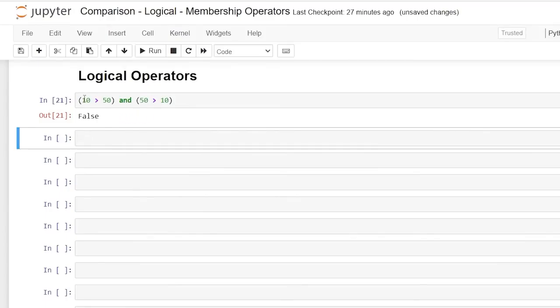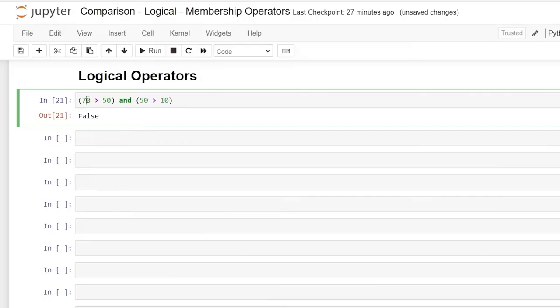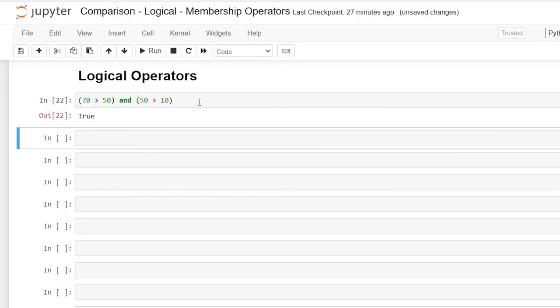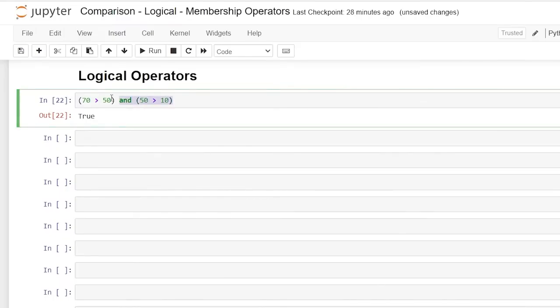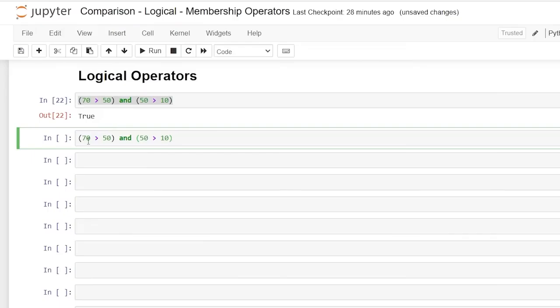If we wanted to return true, we're going to have to change this to make it a true statement. So 70 is greater than 50 and 50 is greater than 10. When we run this, it should return true. Now let's look at the or. So let's copy this and we'll say 10 is greater than 50 or 50 is greater than 10. Now this is a false statement and this is a true statement. So if even one of them is a true statement, the output should be true.